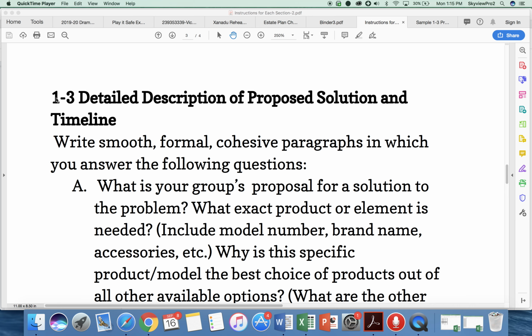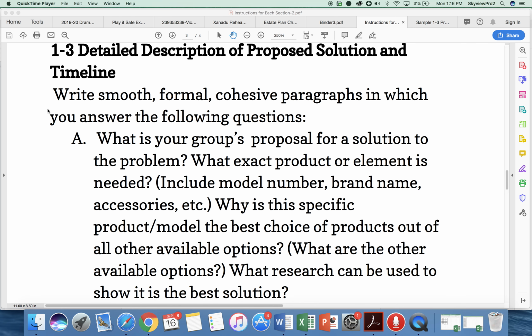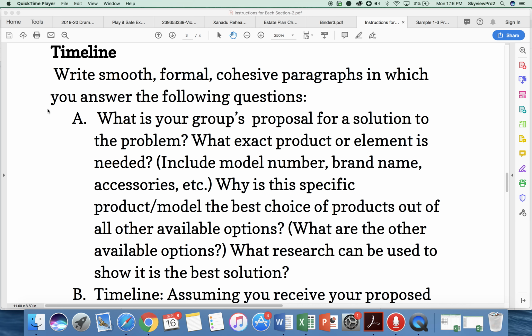So section 1-3, you should all get a copy of these instructions on the blue paper. But section 1-3 is called Detailed Description of Proposed Solution and Timeline. So that's a lot of words, but what you're going to do, there's two sections to this. You need to answer in smooth, formal, cohesive paragraphs.